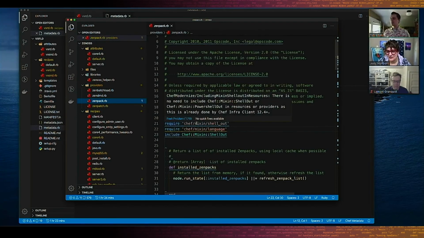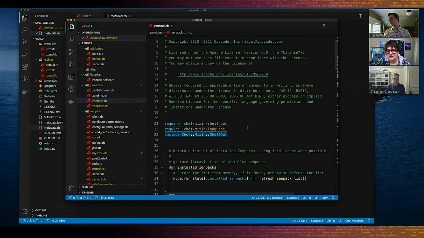So this shell out is not necessary. We do that for you for free. So both these lines just come for free, which is great. We've just simplified things. But this last one doesn't just come for free now. If you try to do this, that entire mix-in doesn't exist. So this will actually cause this cookbook to fail.